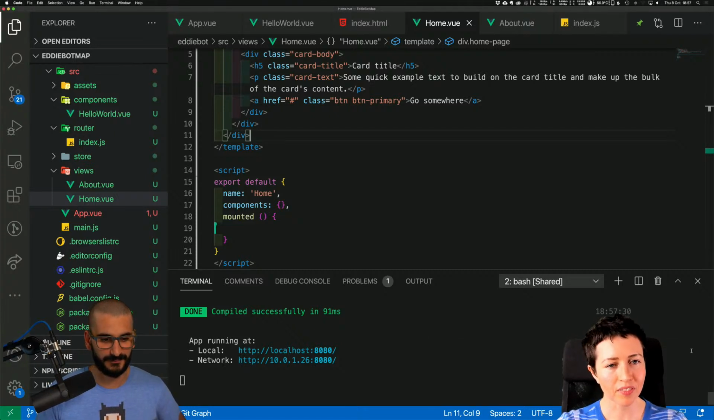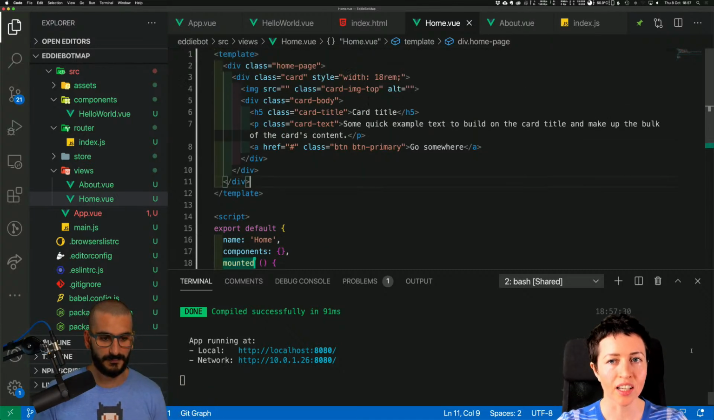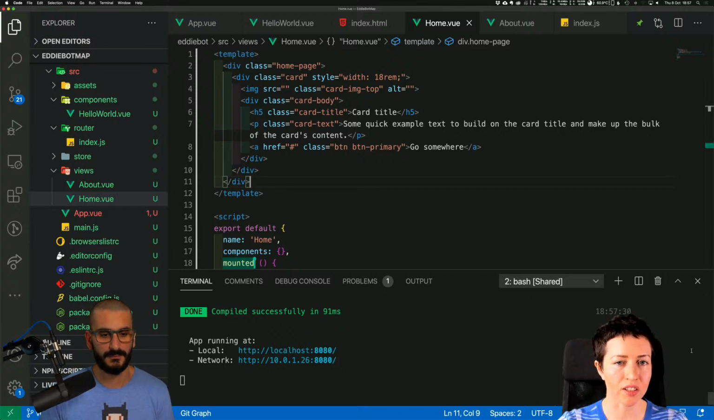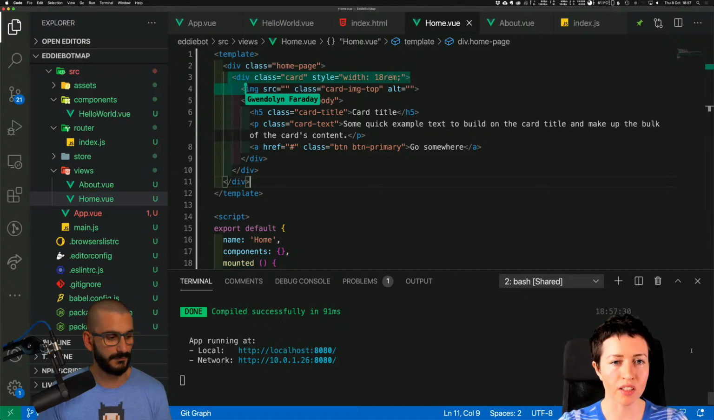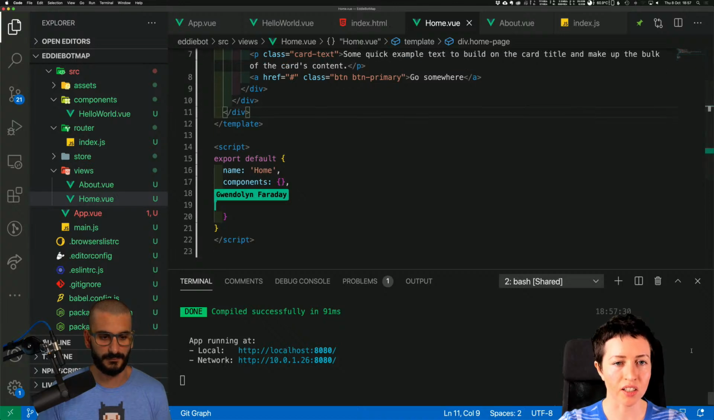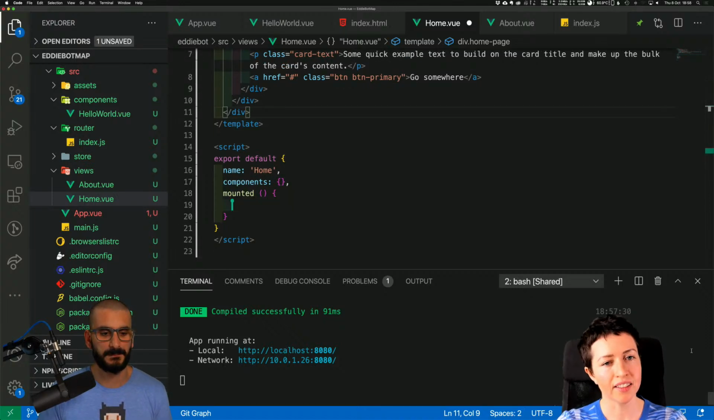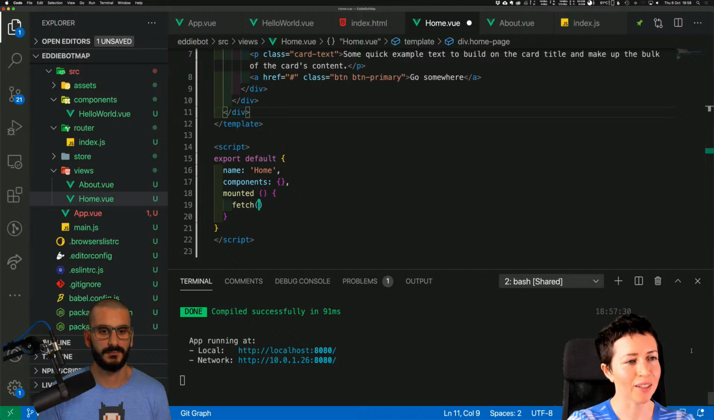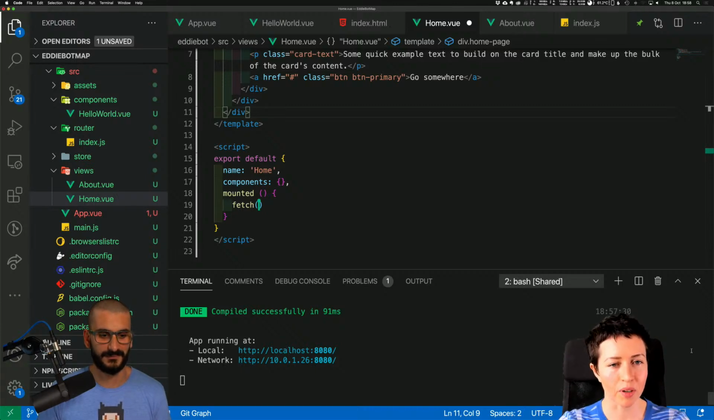Okay, so this mounted function, we never have to call this function ourselves. Vue will automatically call this every time the home page gets displayed on the screen in the browser. So after it's already rendered, after all of these divs and everything are in the browser, and the user can see it, it's going to call this mounted function. And this is where I'm going to put fetch. And fetch is just a built-in browser API that we all know and love. It's just easier than installing Axios here for a simple GET request.